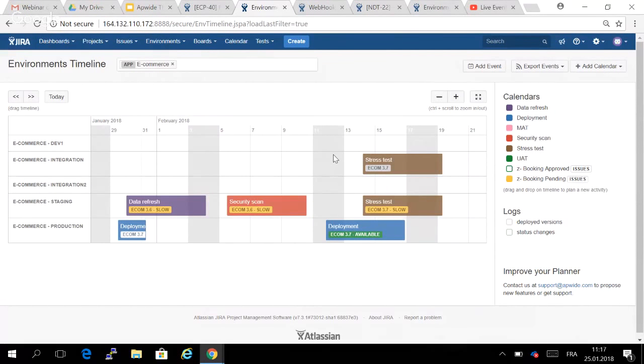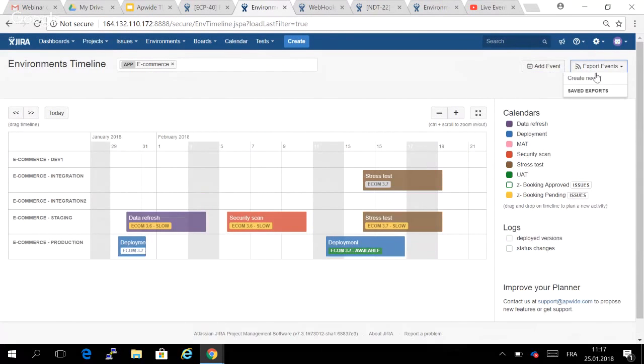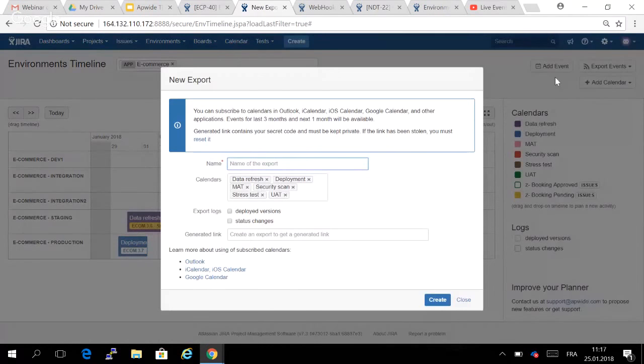You can schedule them in this timeline. And once everything is beautiful, you can export your event. As you can see here, you can choose which application and you can export it in Outlook, in Google Calendar to give everybody visibility on what's happening exactly now and in the future.